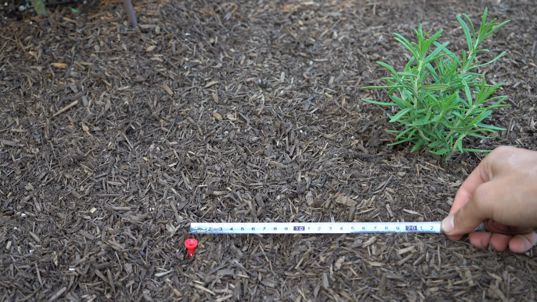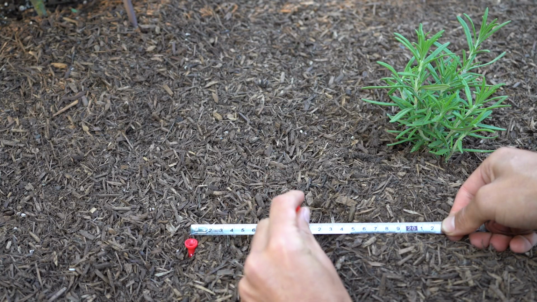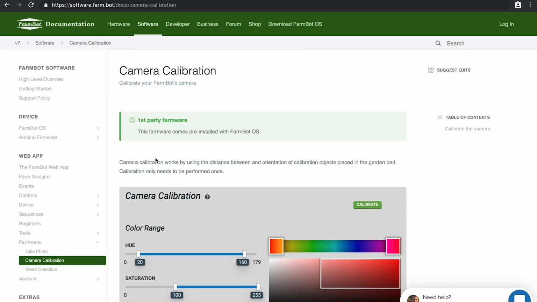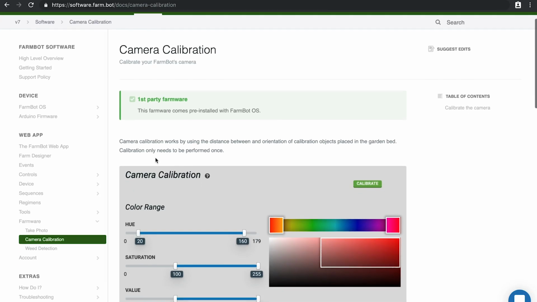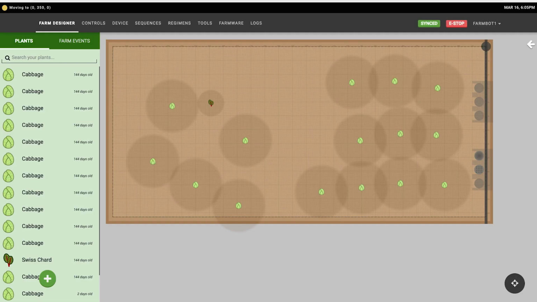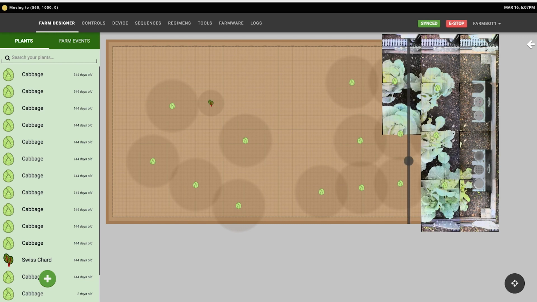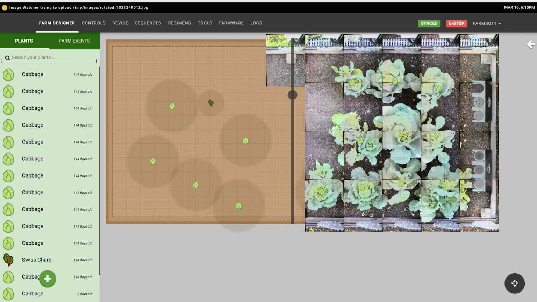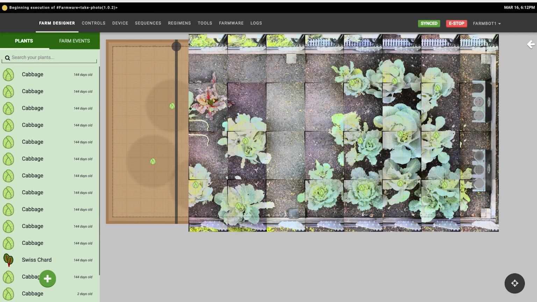To calibrate your camera, place the red markers in your garden, then navigate to the camera calibration firmware. Press the calibrate button and refer to the dock for getting your calibration settings just right. When you have your settings correct, new photos will show up in the map with the proper scaling and rotation so that they match the map's grid system.